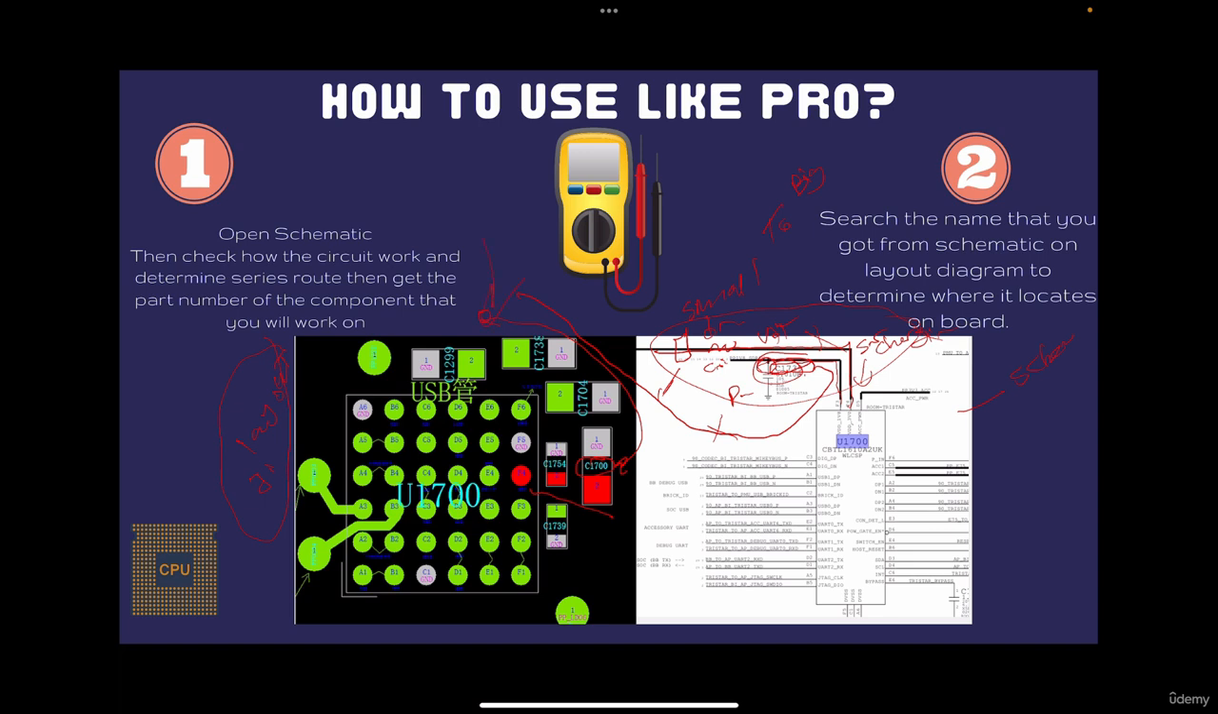Then we are going to work as we learned in measuring, whether a diode measure or a volt measure. This is exactly how to know the route from small to big, this is a small one and this is a big IC. This is exactly how we are going to use it like a pro. This is how I use it. Just use whatever schematic program, this or this or this.